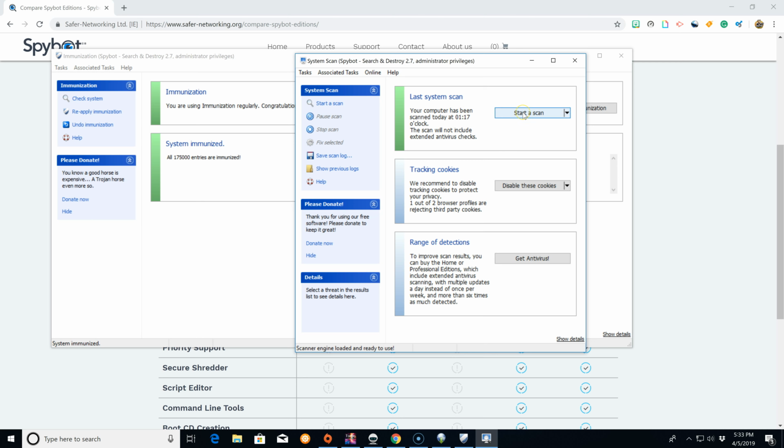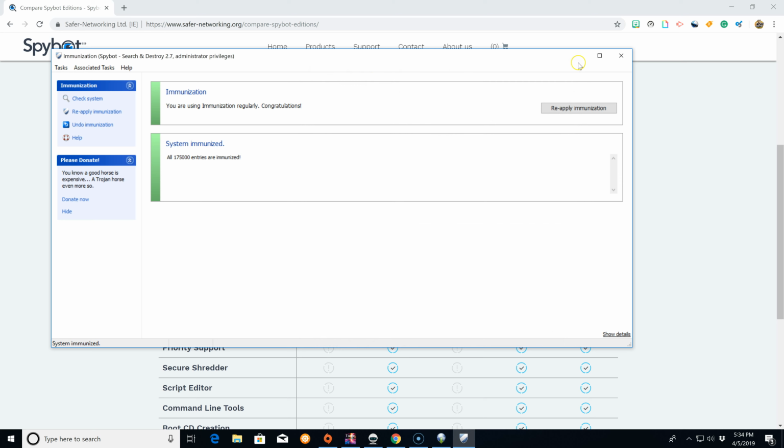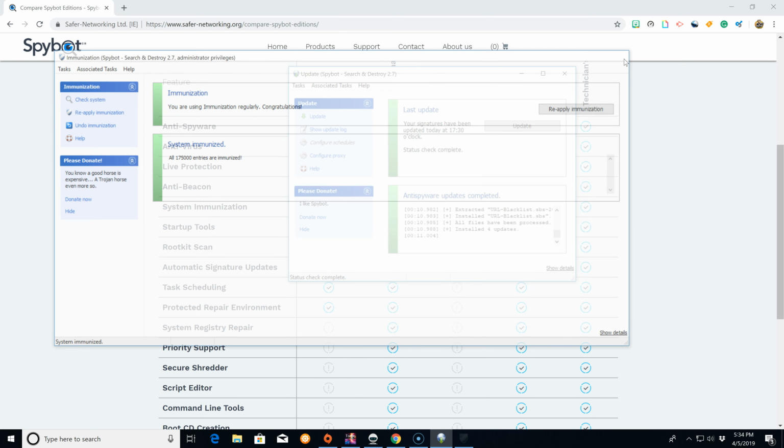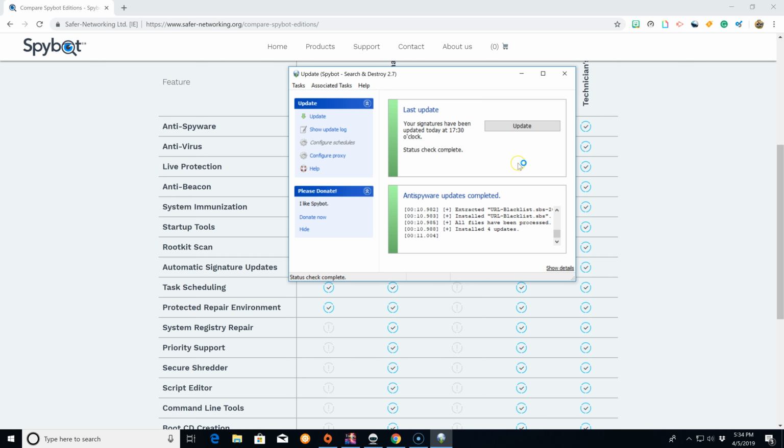So if I wanted to start a scan, I'd start it here. And then you can also disable tracking cookies if you'd like. And then they also have the option to use antivirus. I personally haven't used their antivirus. I use another product called Avast, and I'll introduce that to you in a future video. But Spybot is a wonderful program. It has served me well for years. So I am certain it will serve you well and help you.